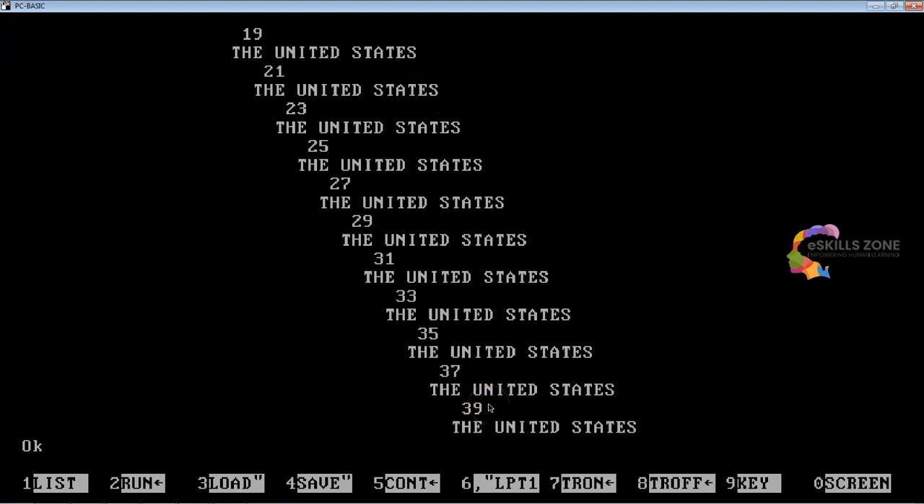You cannot see the 40 because after adding 2 to 39 it becomes 41 and the loop is terminated. So you can see 39 as the last value on the screen, and you can see the "United States" statement enclosed in double quotes on the screen as well, the statement I just typed enclosed in the double quotes.